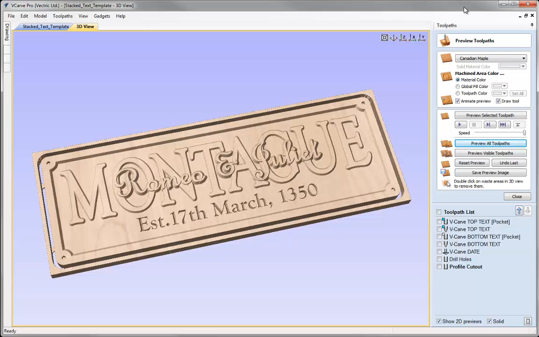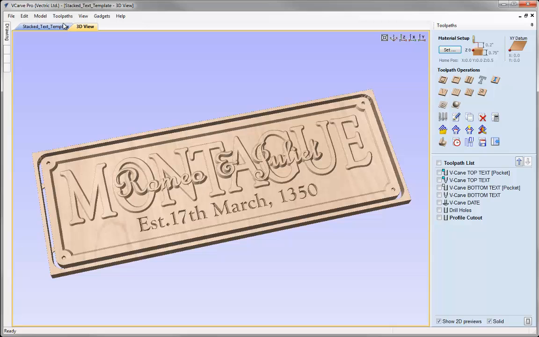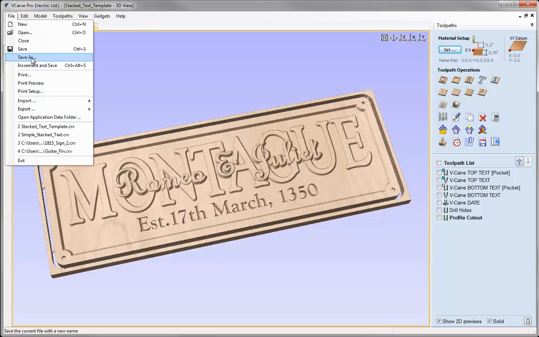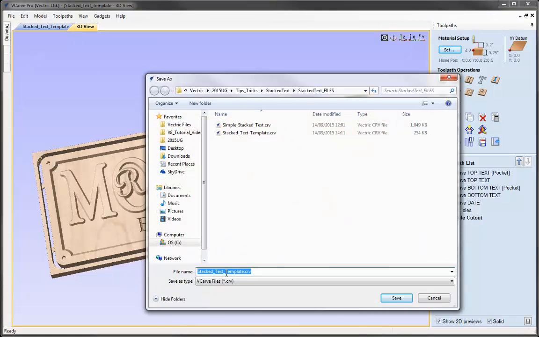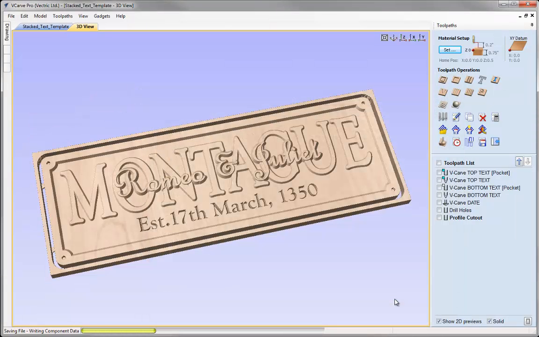Now at this stage, I want to save two versions of this file. If we just close the preview, I'm going to go up to File, Save As, and I'm going to save a file called Stack Text Romeo Juliet and hit Save. So we have a copy of that now.